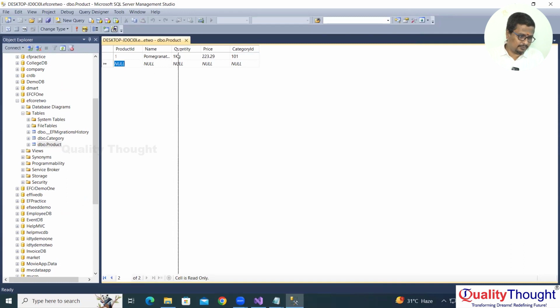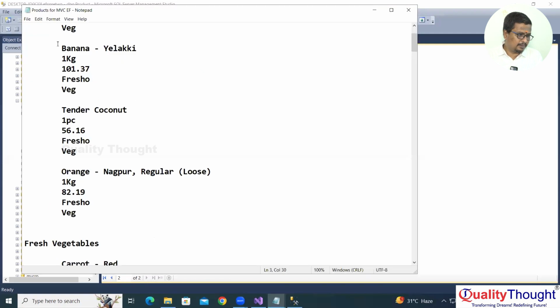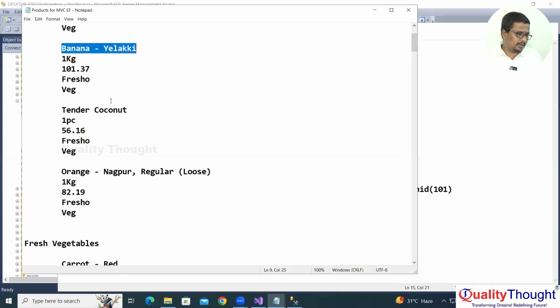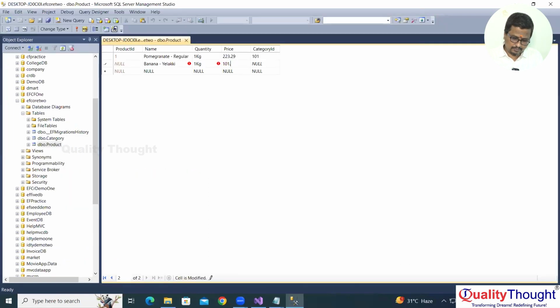Now take the second product. Banana. It is also again 1 kg. Right. 101.37. Again, it also belongs to the same category, right. So 2 products are there.